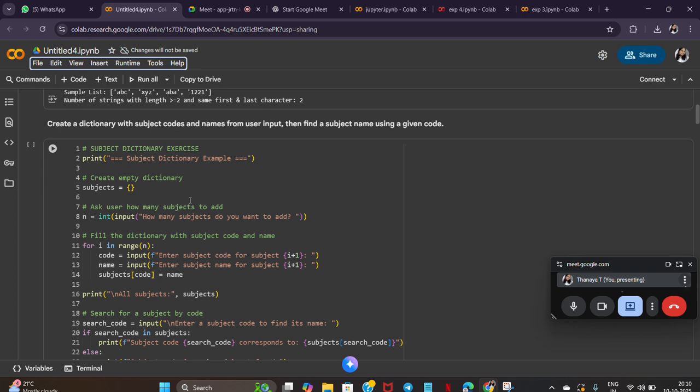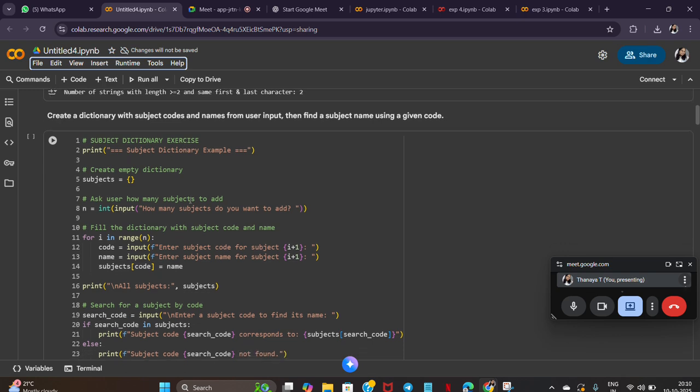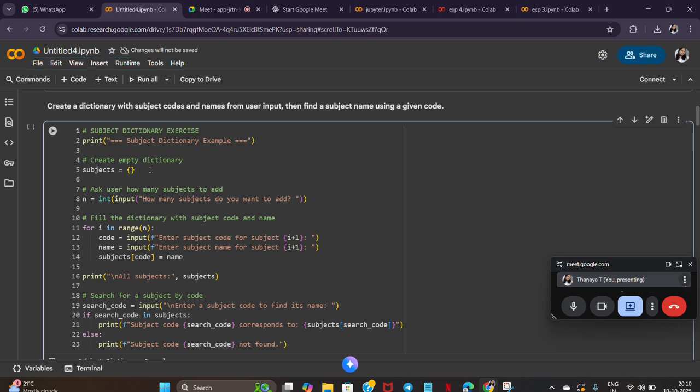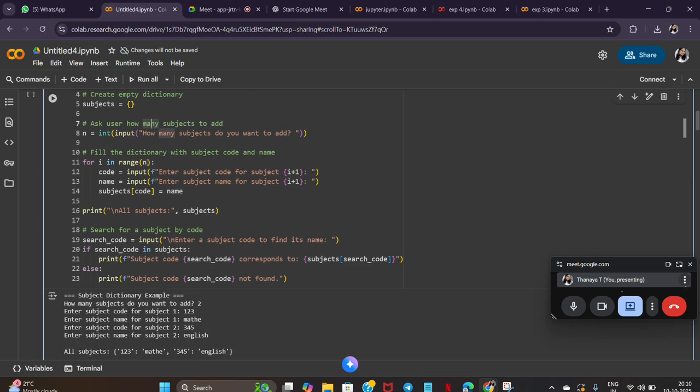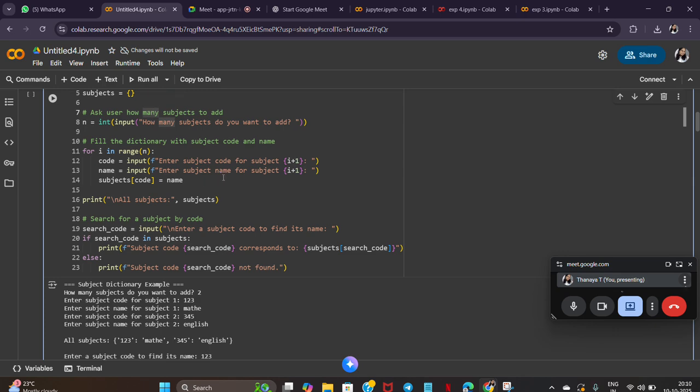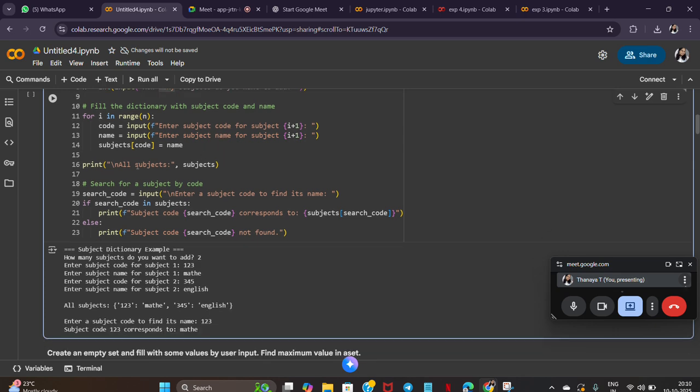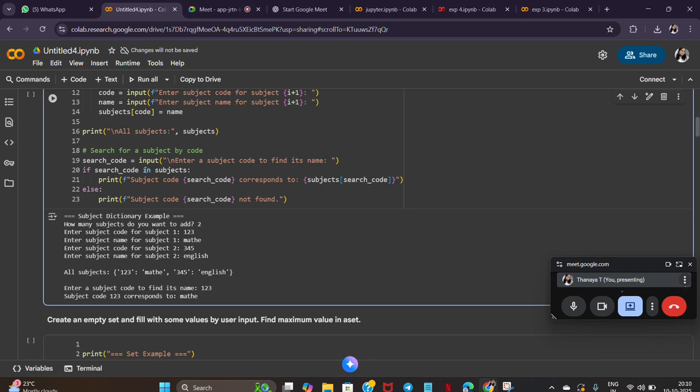The second one is the dictionary exercise. This is how we create a dictionary, and we have assigned a variable to get the input for the number of subjects we need to add. We have given the variable in the range, and we have taken the code variable for the subjects and name, and we have printed the subjects. This is the output for it.